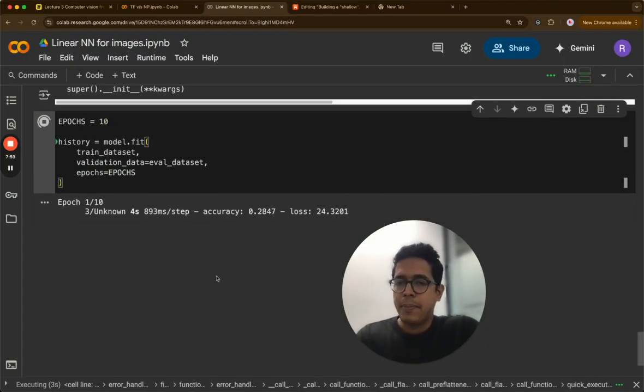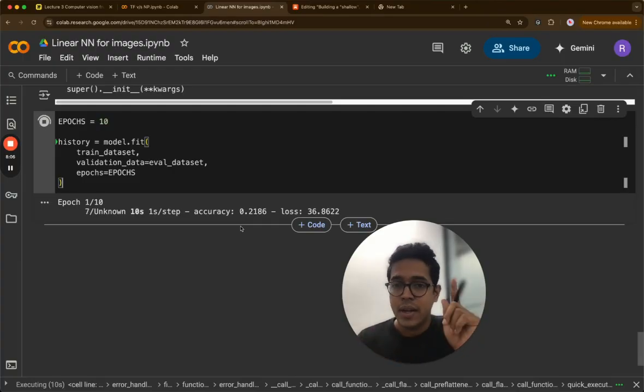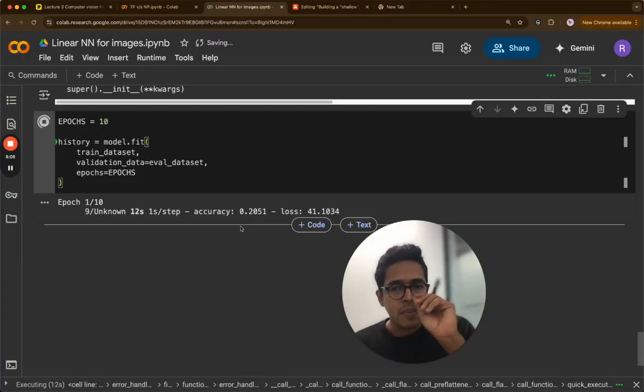Now, this epochs, you can see that initially, did you notice where the accuracy started from? It started approximately from 0.2. And why? Because initially the model is completely untrained.